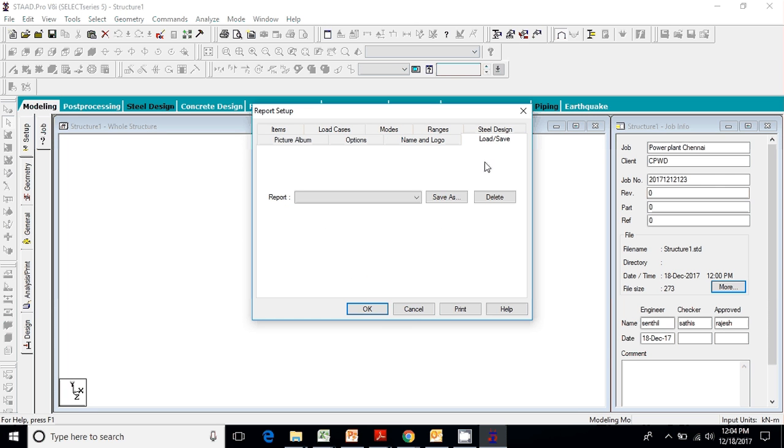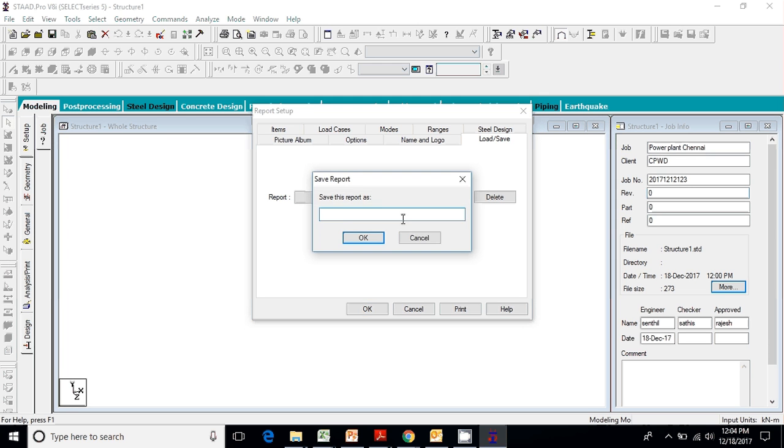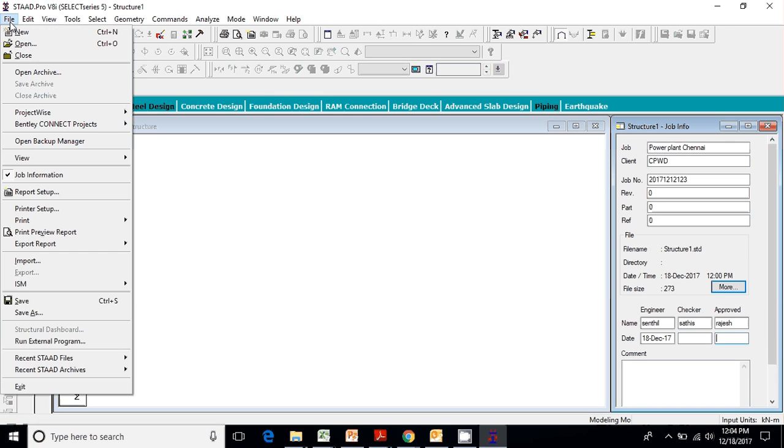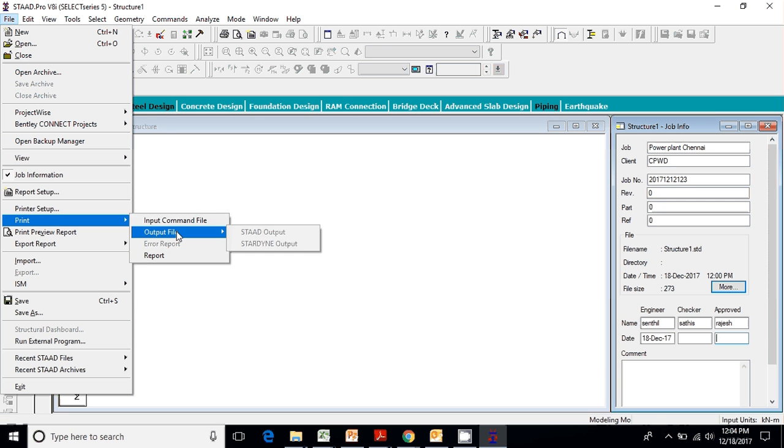And load and save. How to save the document? Save as. If we save as, what can I do as a report? What type of report? I can say one case and I can do it. And next I can go for my print. So this was about my report setup and the print, whether you use command print or a report, whatever the case.